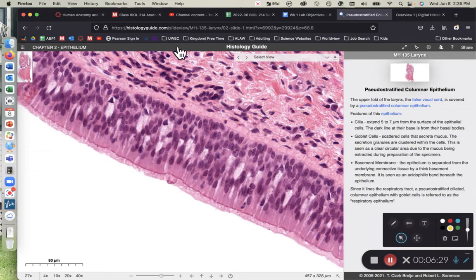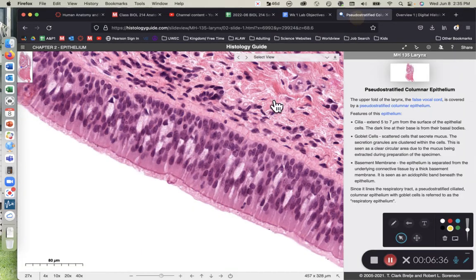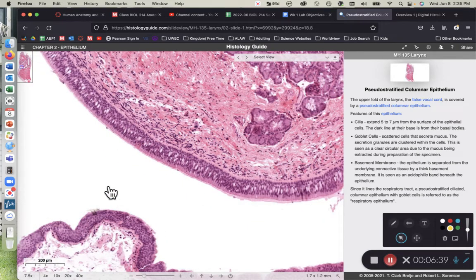Let's go ahead and exit out of full screen and go back to our lab objective sheet. That was the goblet cell and cilia; the lumen I didn't cover. Let's pull this back up. The lumen is the hollow space.